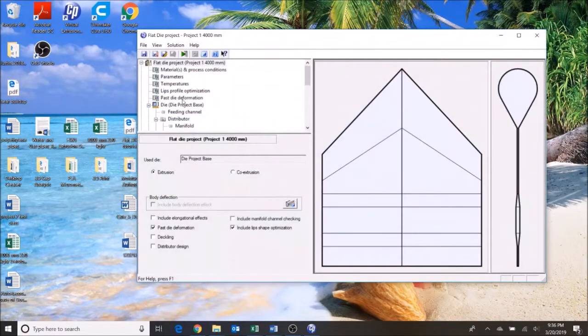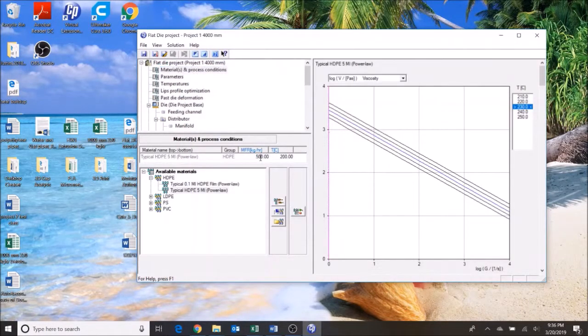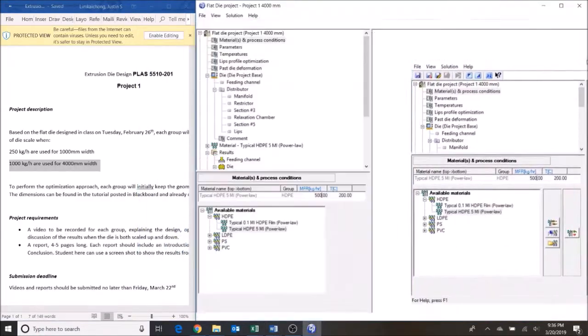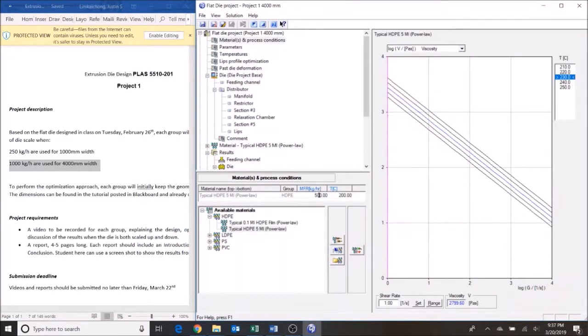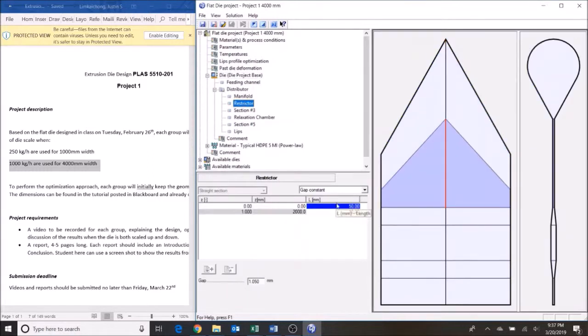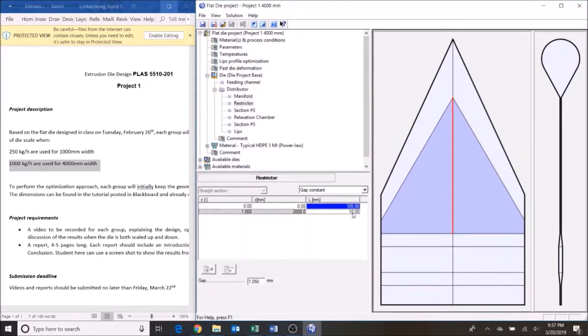All right, once we've completed that one, we go to the new die, which is going to be the 4000 millimeters wide. So that requires us to change the kilograms per hour from 500 up to 1000. After that, we change the flow width to be 4000 millimeters. And then we do the restrictor, changing it to 50 millimeters as the length, with 10 millimeters on the side.